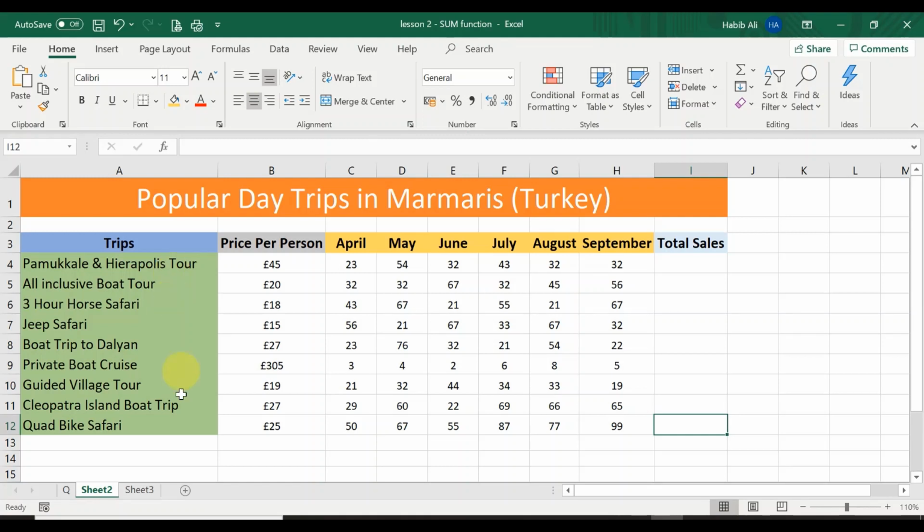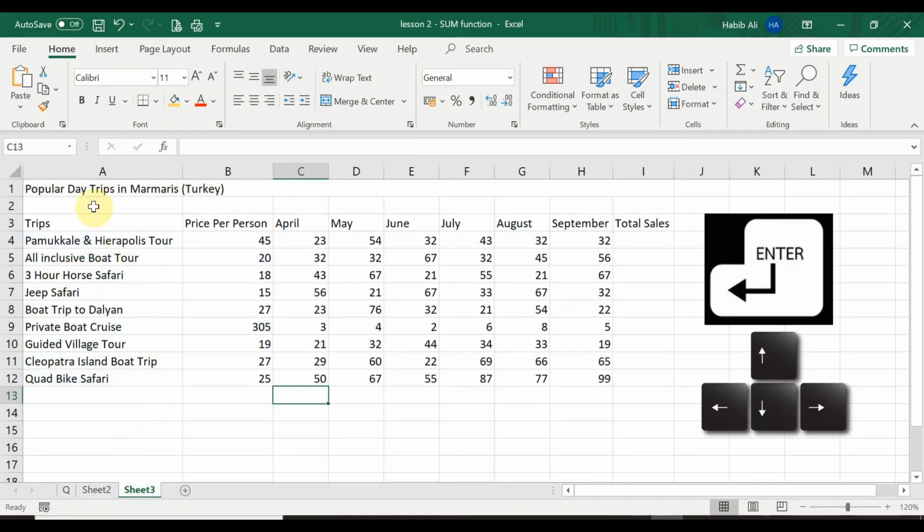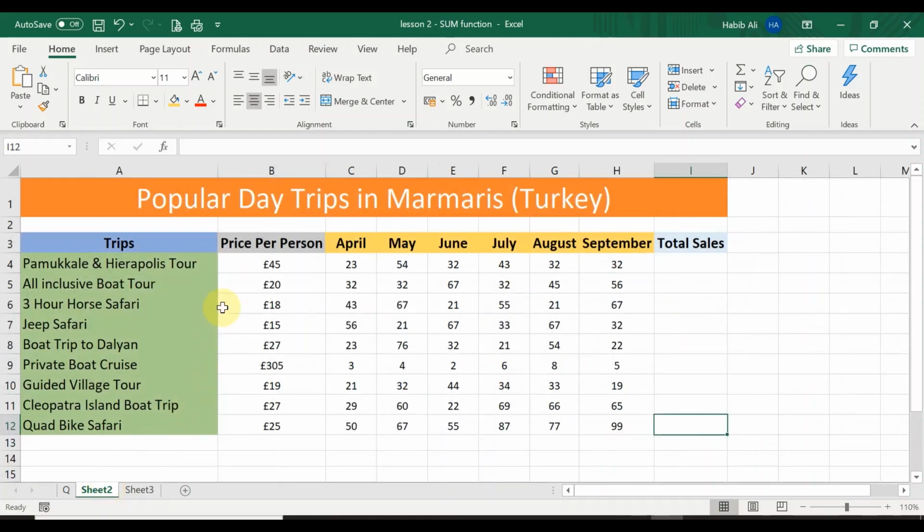So what I want to say to you is that please do type everything in, because this will be very good practice for you at this very early stage of your learning. However, I am going to be using this particular worksheet with all the formatting on, because it is a little bit more attractive and looks a little bit more professional.